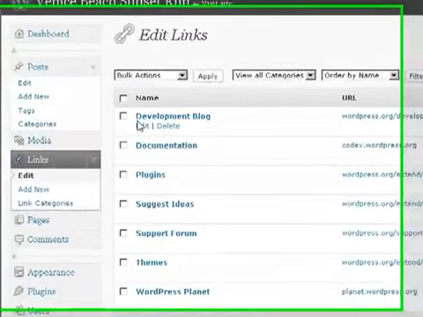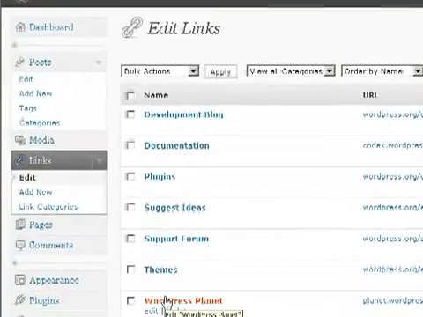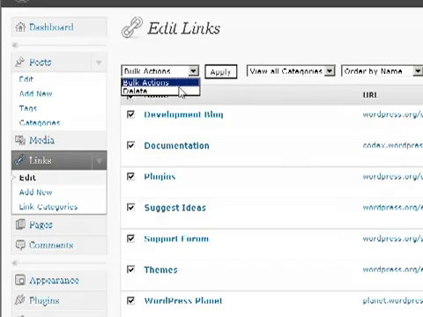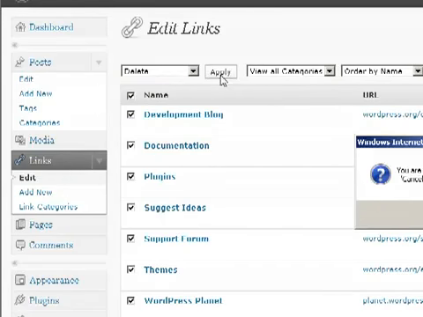On the links, you'll see all kinds of stuff that WordPress added in so they could get better search engine results themselves. We don't really need any of this stuff, so let's click on Select All and delete all of them.